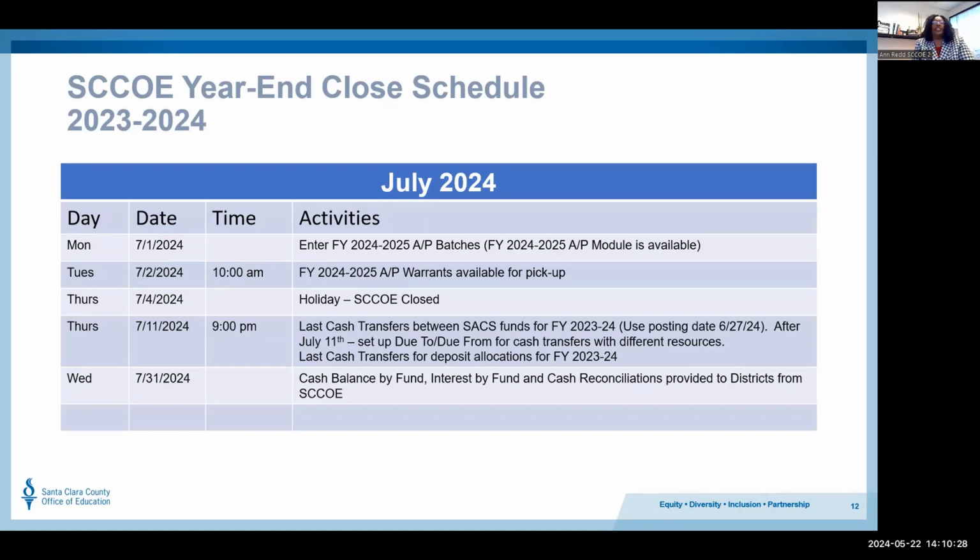So here's the calendar for July. July 1st, the window opens for the new fiscal year to enter your batches, your accounts payable batches for fiscal year 24-25. The next day at 10 a.m., those warrants will be available for pickup. On July 4th, our office will be closed in observation of the July 4th holiday.